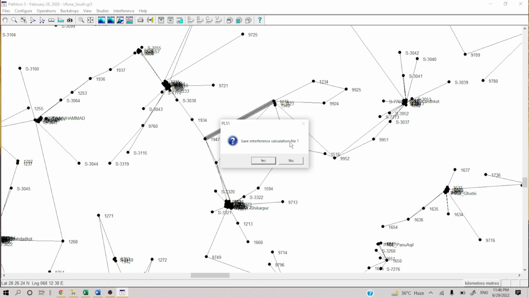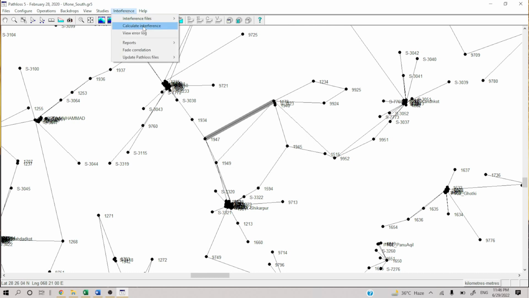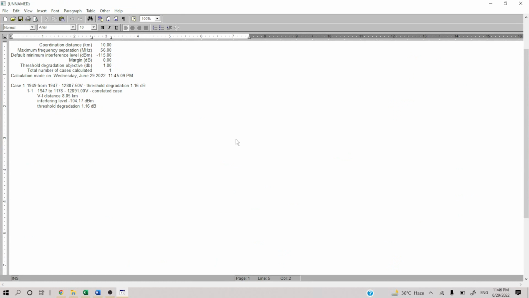It will ask you to save the interference calculation file. Generally you don't need it, but you can keep this file if you want to go and challenge someone. But we are more interested in this report, the summary report. In the summary report, if I don't get a no interference message, then I get a report here. If you remember, these are the same things: 10 dB, 56 dB margin, minus 15, margin 0. We have only one case.